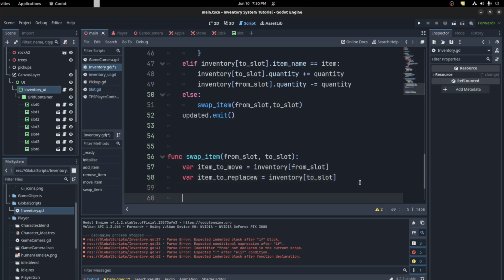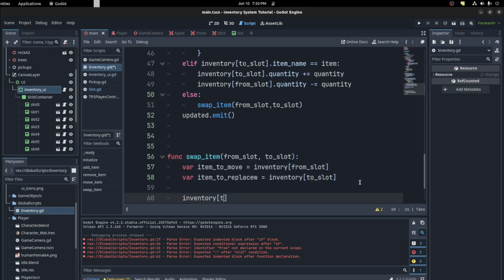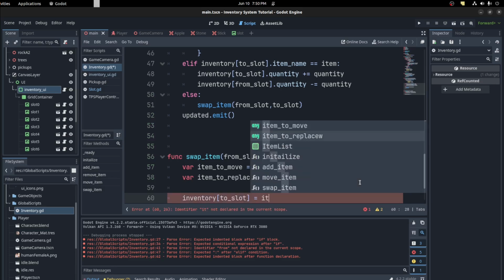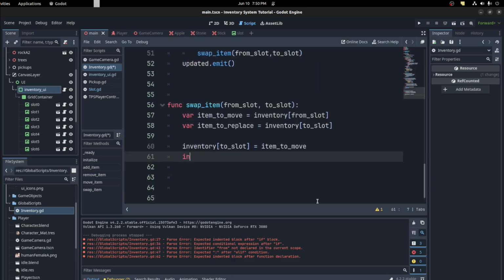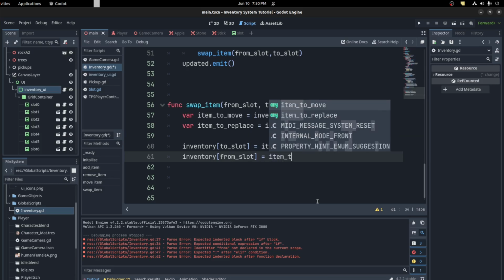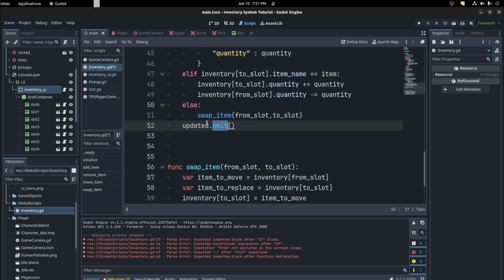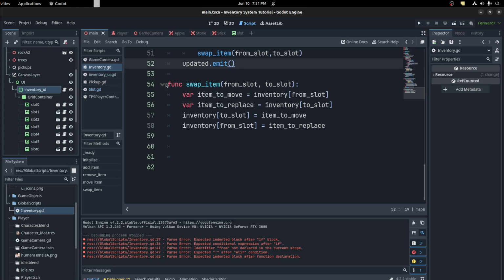Now all we have to do now is say item inventory to slot equal to item to replace, or sorry, item to move. Instead of W here, then inventory from slot equal item to replace. And this doesn't need to update because I'm calling update here. This is only used here. All right, I think that should be it for now. We could test it out.